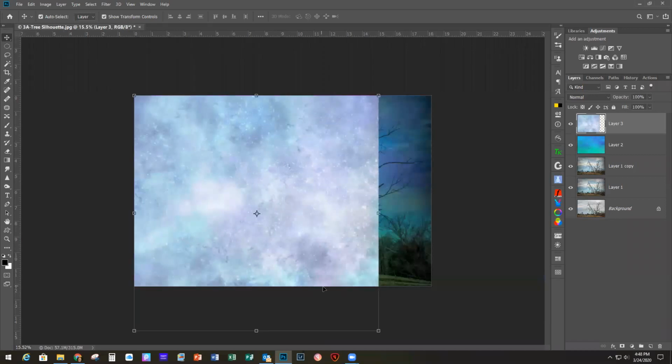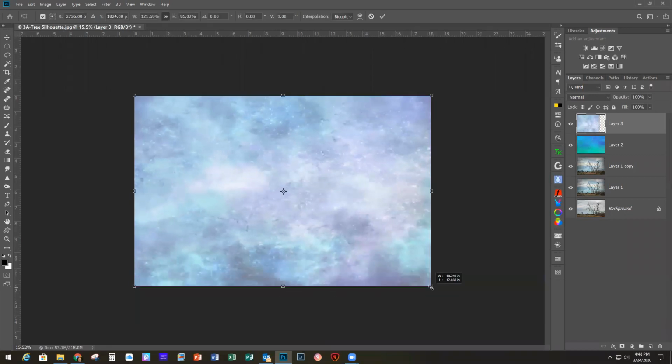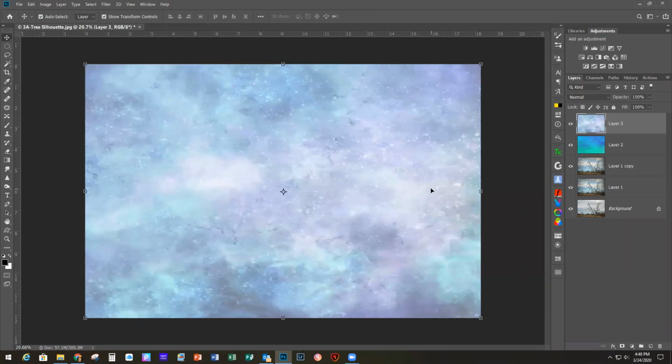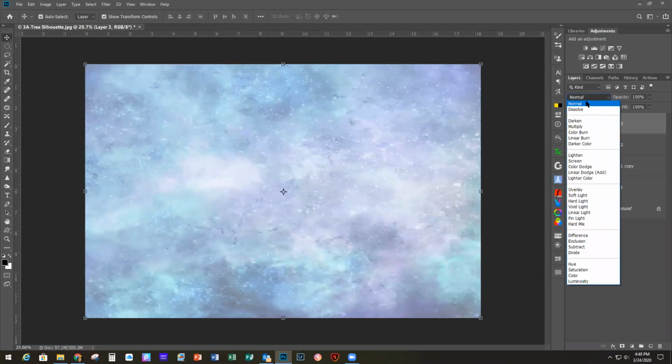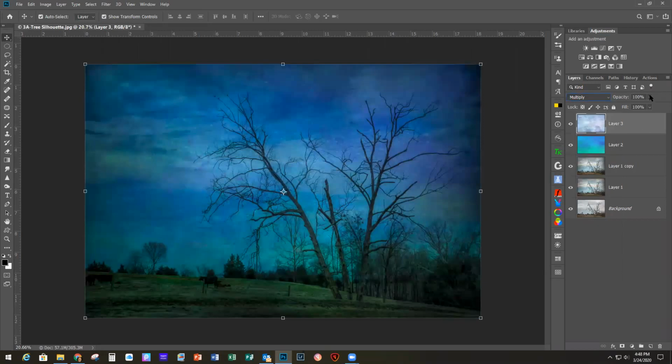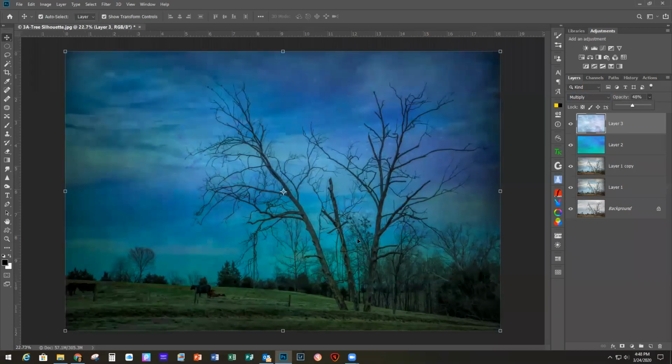So let's line this one up and resize it. We'll hit that. And for this one, I'm going to change it to multiply as well, and we're going to bring this back to about 47%. And that's our image. Now, I did think that it was a little too green down here on the grass.